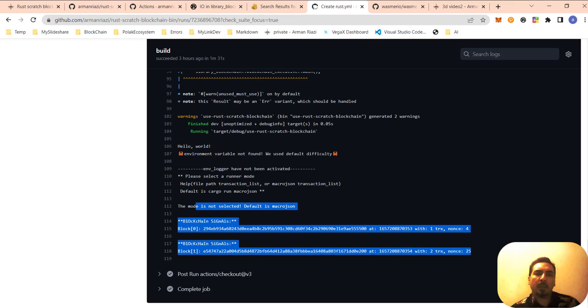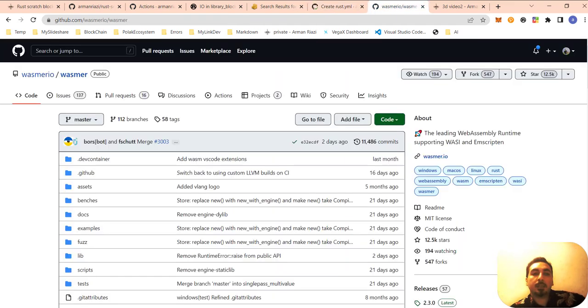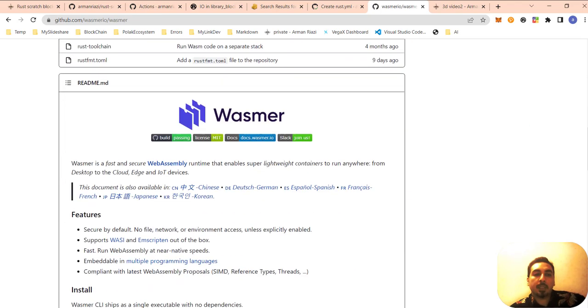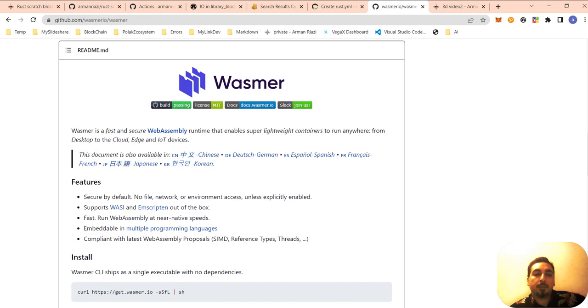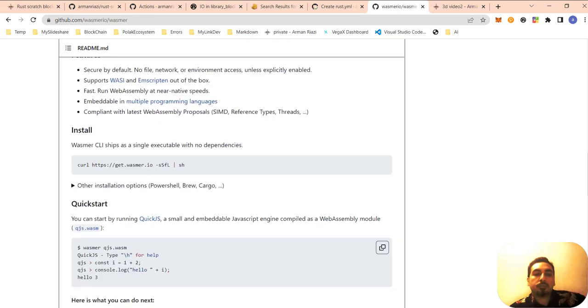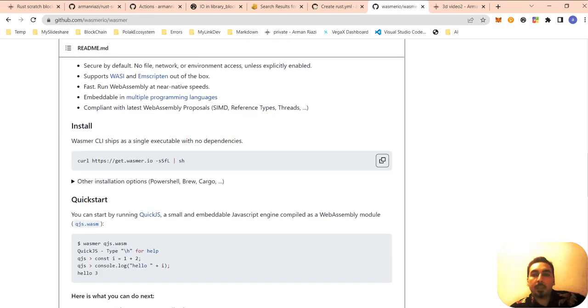and I researched WebAssembly. There are many solutions for WebAssembly, and I prefer to use wasmer.io because it uses the WebAssembly System Interface, or WASI, and I think it would be better than other solutions.